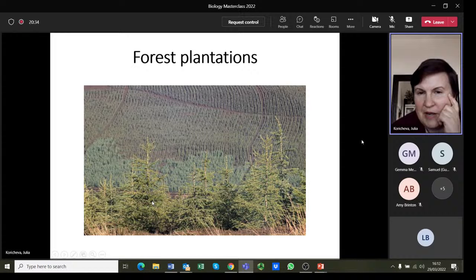They looked very artificial, not like natural forest. You can see on this photo the trees are planted in rows in a very regular fashion. And obviously, diversity in this kind of plantation is very low because there is only one tree species planted. And this has been done not just in the UK, but across Europe as well. Lots of these plantations have been established.